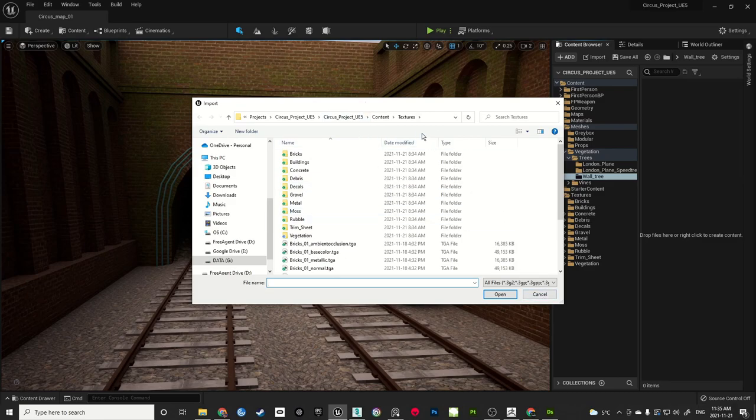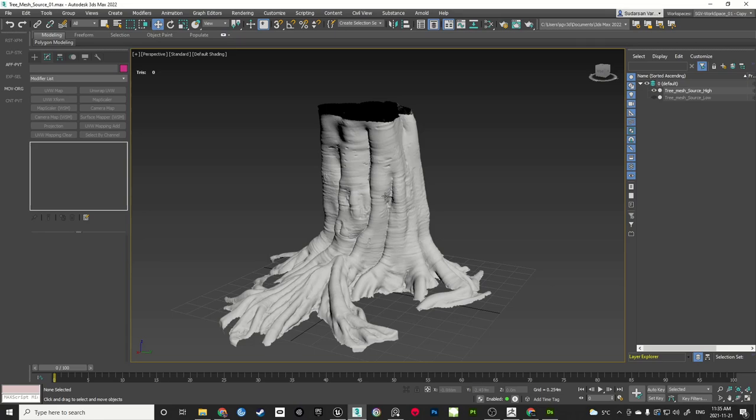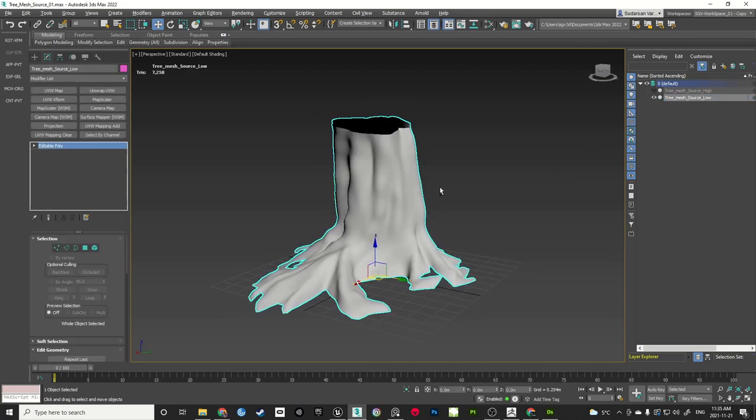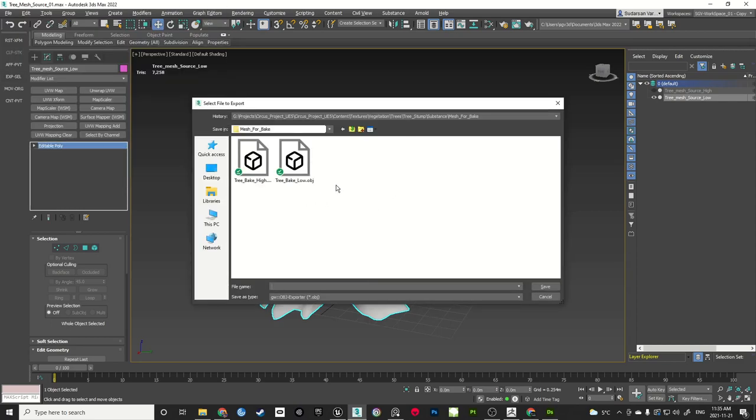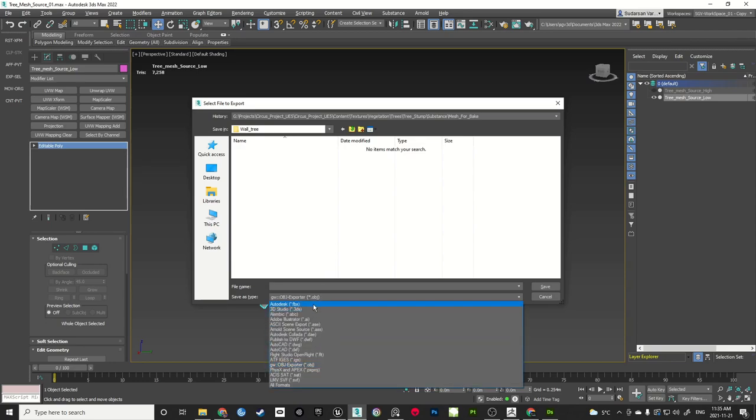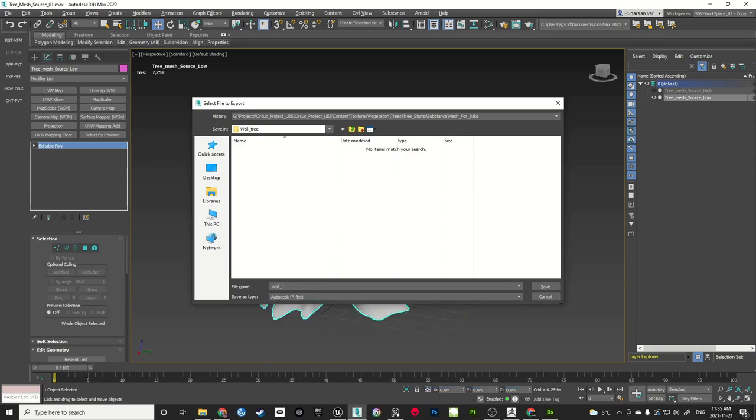Oh, we haven't exported anything. That's why. Okay, so this one I'll keep for testing in Unreal for now. Export. Vegetation, trees, wall tree. Just save it as, so I'll save it as an FBX. Now this is test.